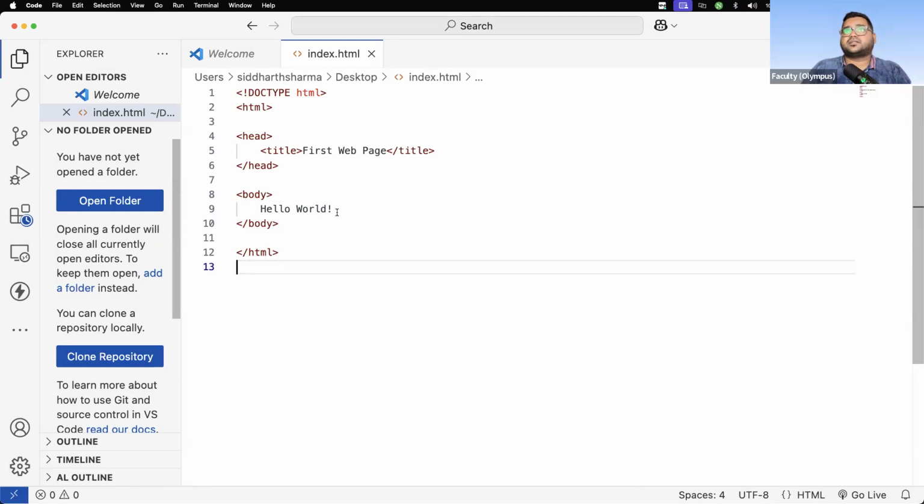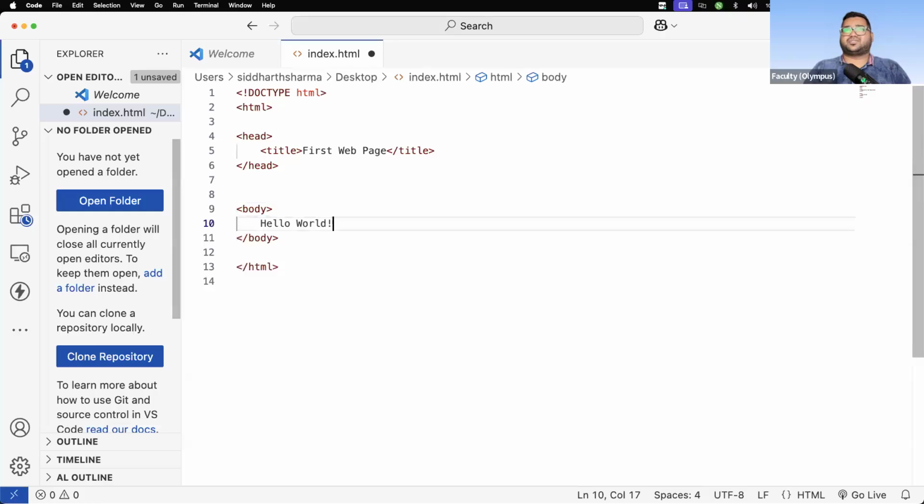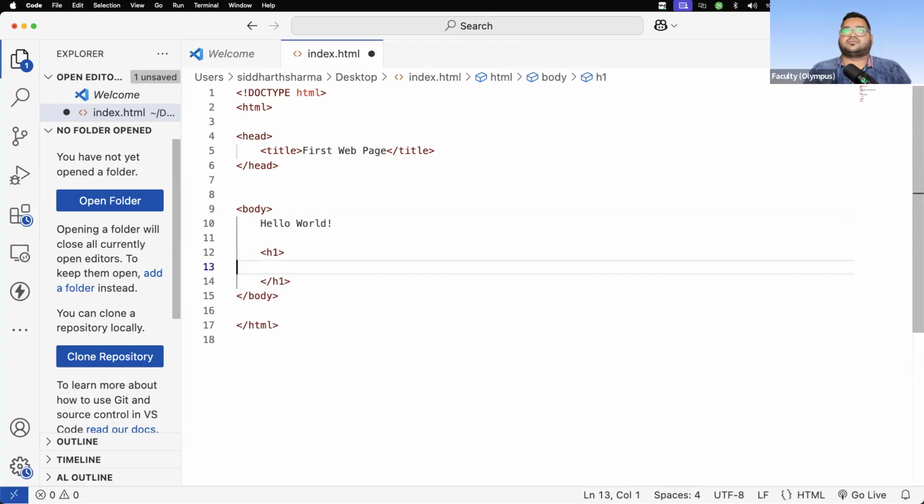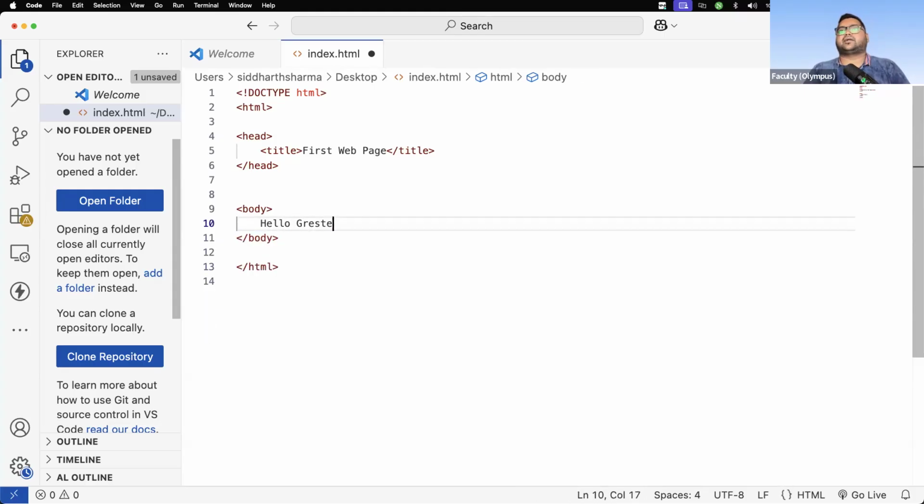And I am making the body, maybe H1. Let's not make it complex. Let's make it hello, great learning. Okay. Yeah, that's all. Make sense? So this is the index.html file.